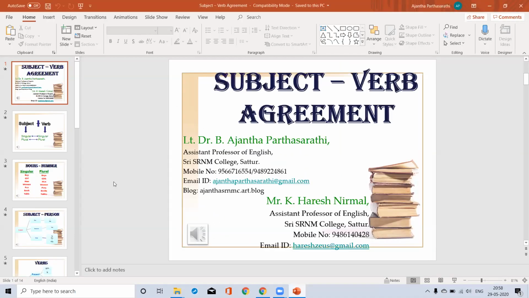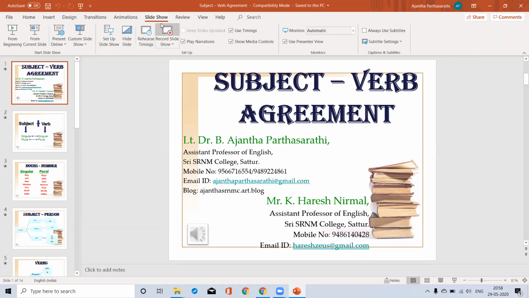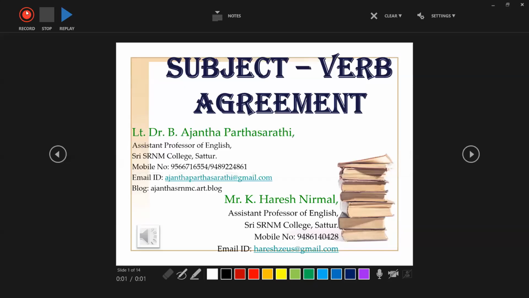Now, again, in the PowerPoint, we have to select this slideshow. In the slideshow, we will get an option, record slideshow. This will be enabled only in Microsoft PowerPoint 2016 versions. So I am selecting record from current slide, otherwise record from beginning. I am selecting record from beginning. We have to select start the recording option.